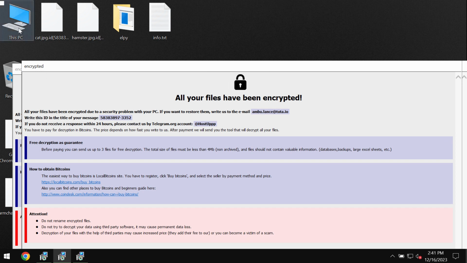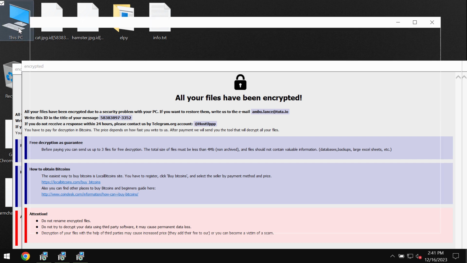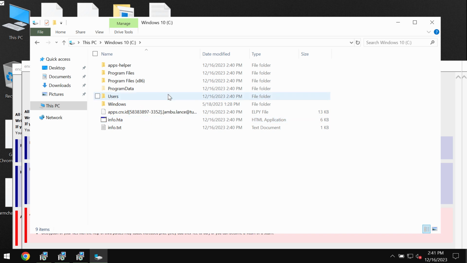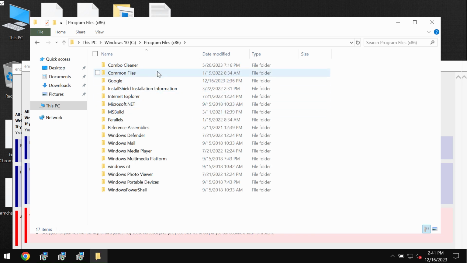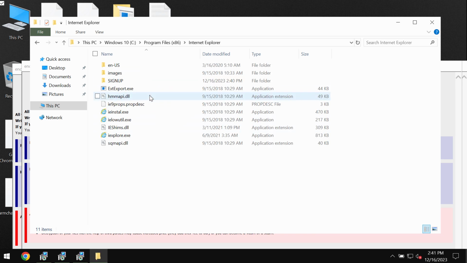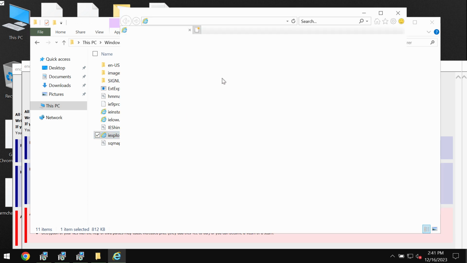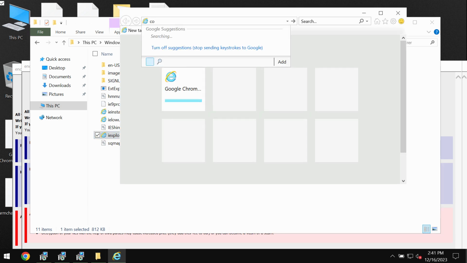But paying the ransom is not a good idea. Don't waste your money and don't pay the ransom. Now, I recommend you remove this horrible ransomware with the help of Combo Cleaner Antivirus. It is powerful at detecting this ransomware.